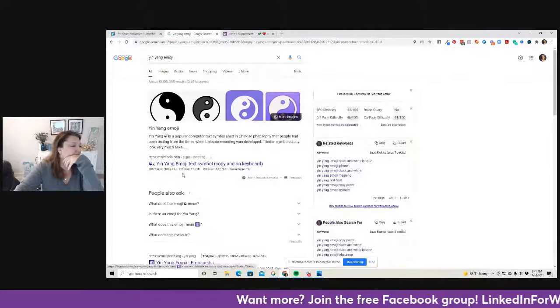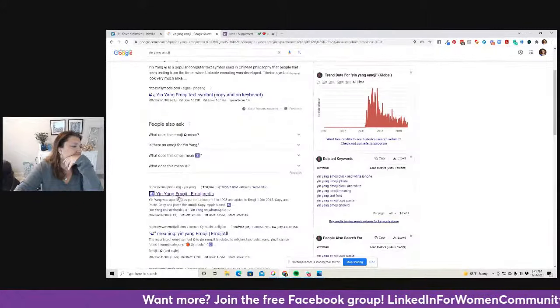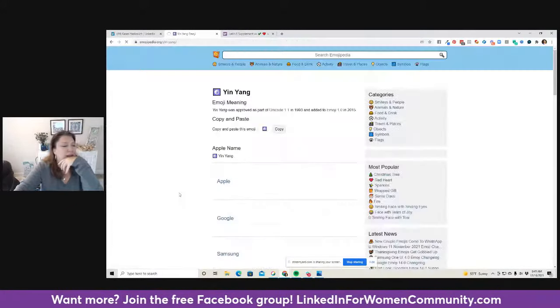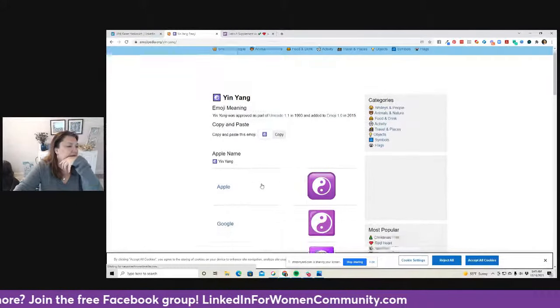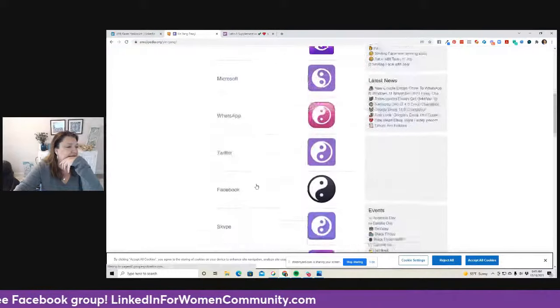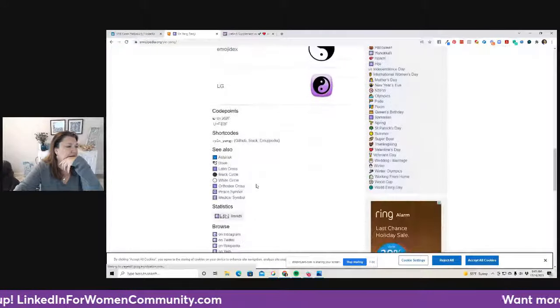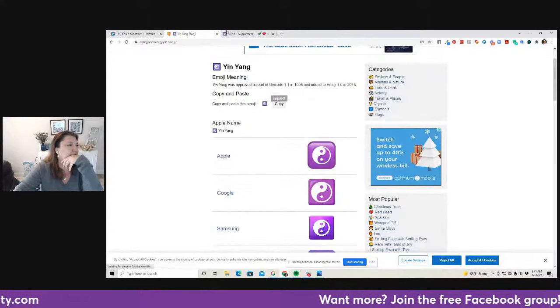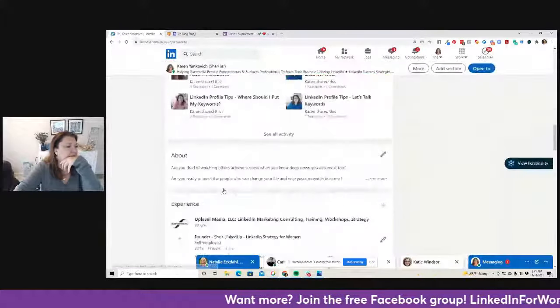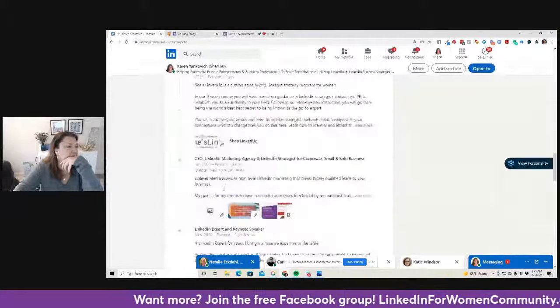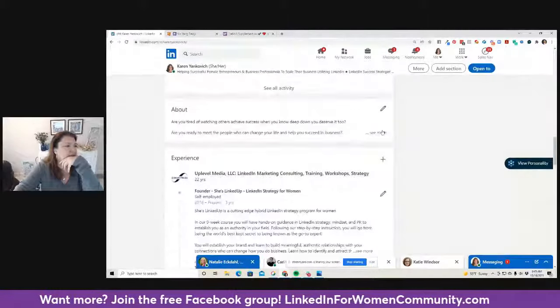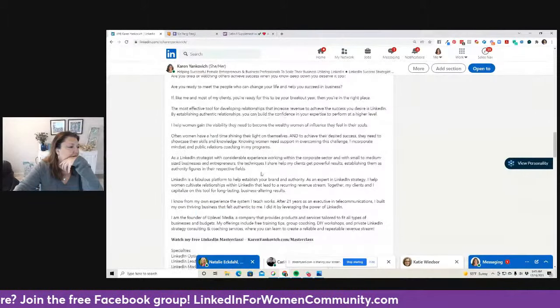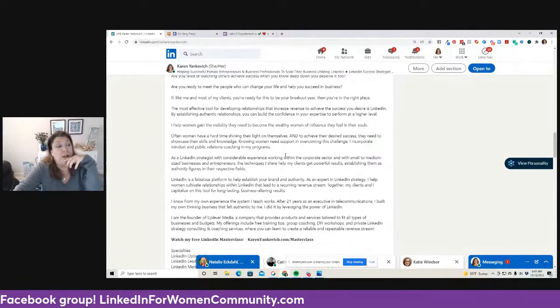And I can go here to mojipedia.org, and I can see which one of these I like, right? There might be different ones that I want to use, but let's just go with the regular one. I'm just going to go to copy. Now, if I want to come back here, maybe I'll want to use it in my about section, right? So I can put it here.